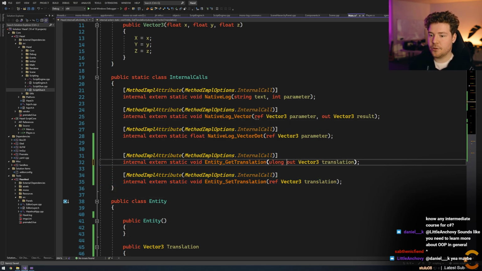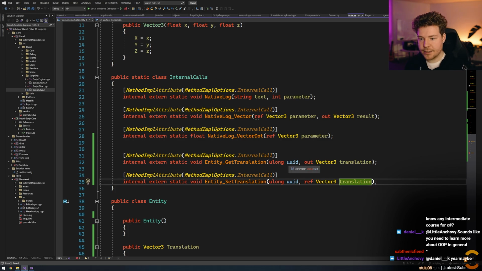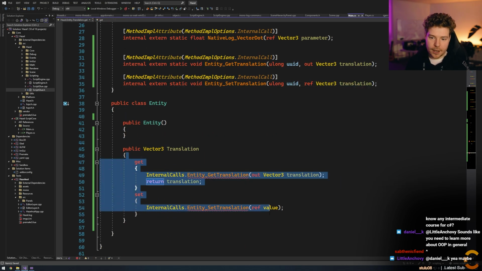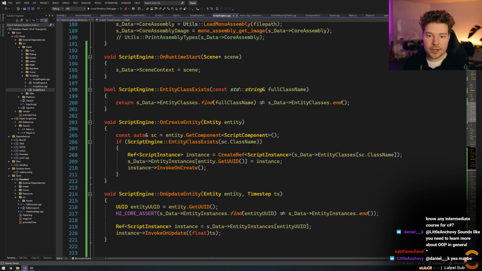So we need to have some kind of UUID, which will be a ulong in this case, for like our actual entity. But how do we provide that? How do we know which entity is asking for its translation? And now we come back full circle, hopefully, to script engine when we created the entity.